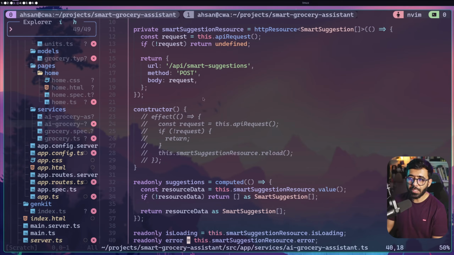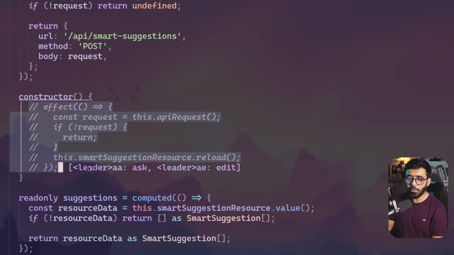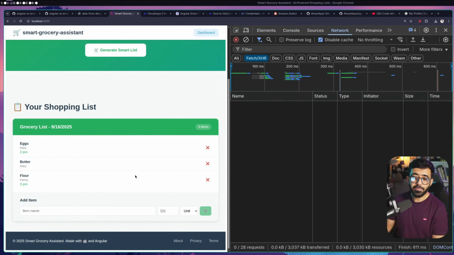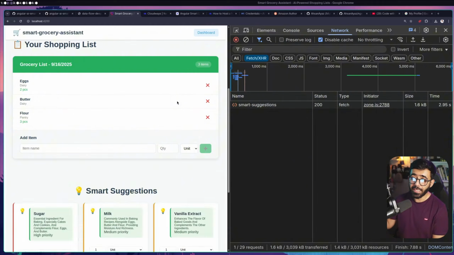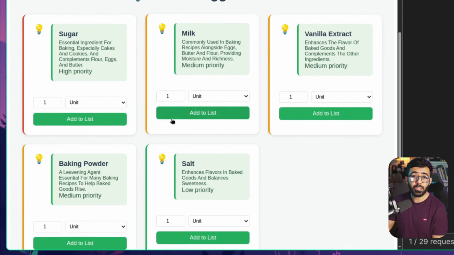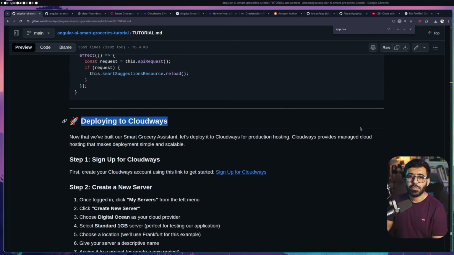As I mentioned, when looking at this AI grocery service file, we don't really need the effect right here. So I'm going to remove that from the tutorial as well, and I'm going to add the app CSS code there as well. But to be honest, the whole thing is working. You do have local storage, saving and retrieving that information. You have the smart list that's talking to Vertex AI using the Gemini 2.0 Flash model to get smart suggestions that you can work with. And all we need to do is just to deploy this to Cloudways. So let's quickly do that.